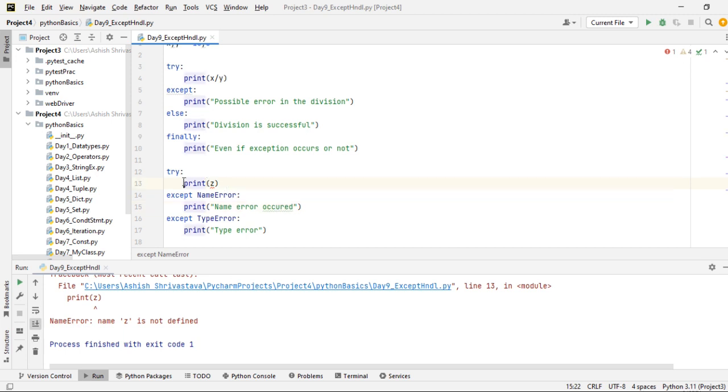So if you have multiple lines of code over here and a particular line gives you an exception, it will try to find an exact match over here. If it is matching with name error, this will get executed. If whatever line throws an exception is matching with type error, then this line will get executed. So you can create multiple exceptions this way. That is not an issue.